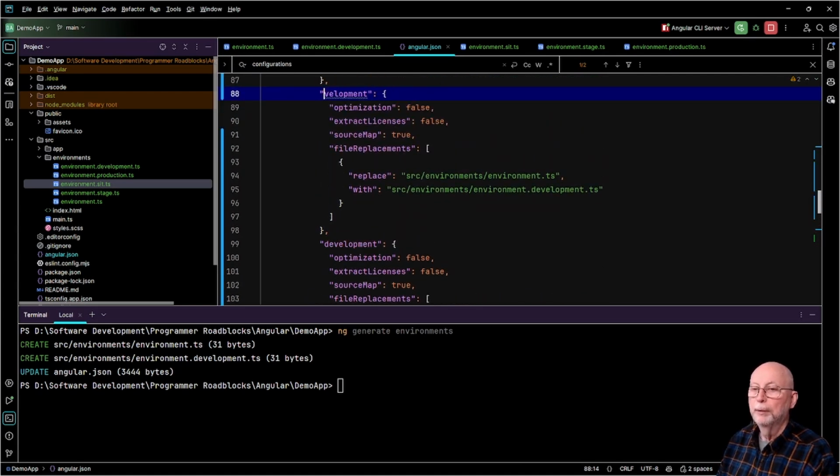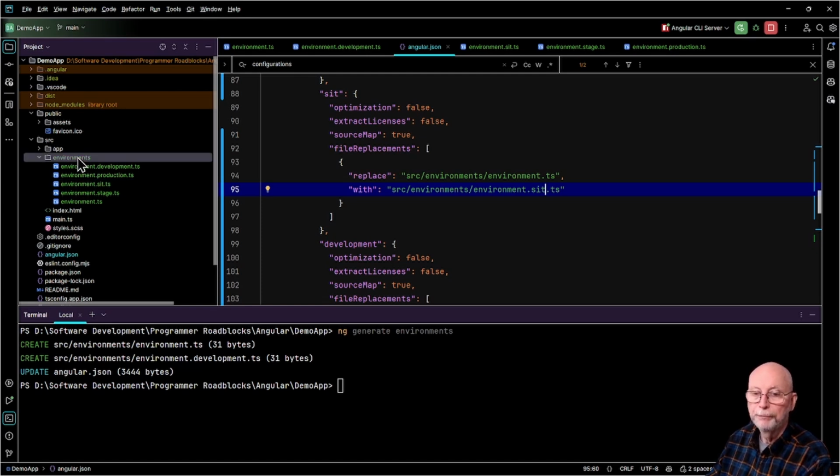And up here, I'm going to call this SIT. And I'm going to go down here and replace this SIT. That's got to match this right here. So now we have development, SIT, stage, and production all set up. We're not done yet. We still have, let's add QA just so that we have it.